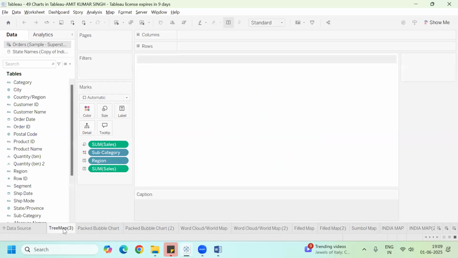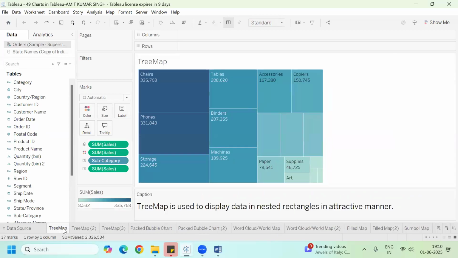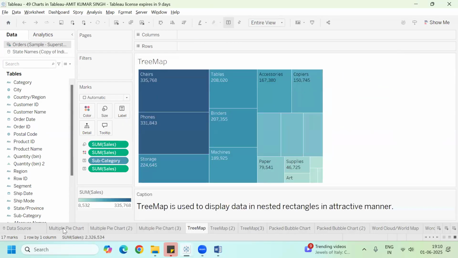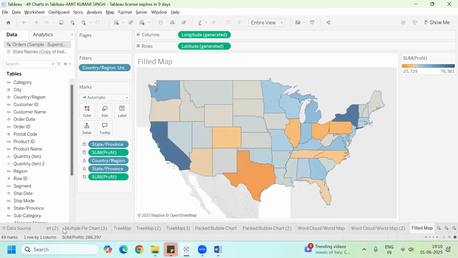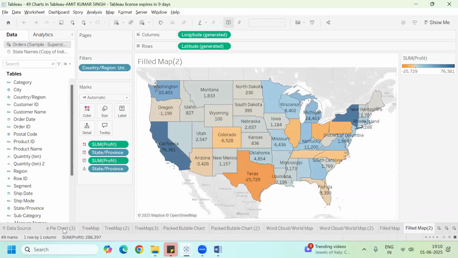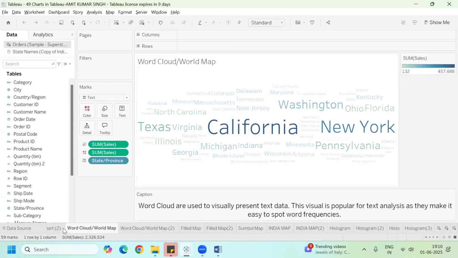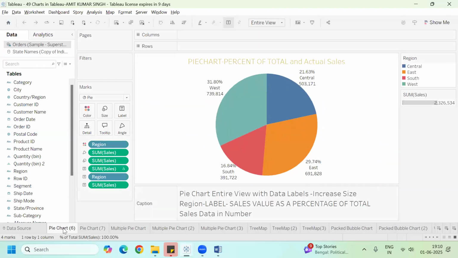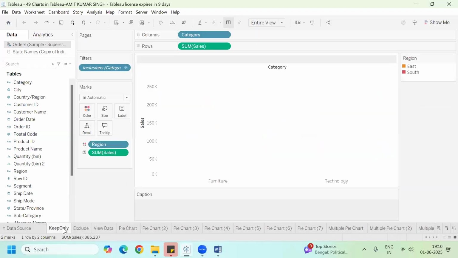These are examples of the kinds of representations you can create while working on Tableau: a pie chart, a tree map, a packed bubble chart, a word cloud, a filled map, a map of any country like India, or a histogram. Everything is possible very easily while working on Tableau. The purpose of this class is to talk about how we can do the Tableau installation.